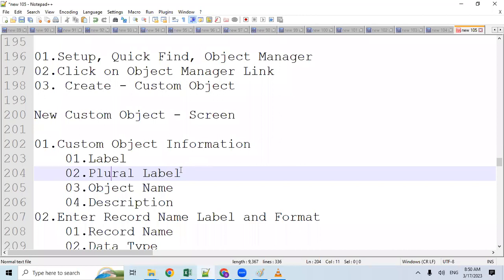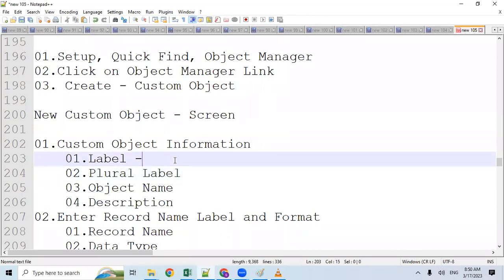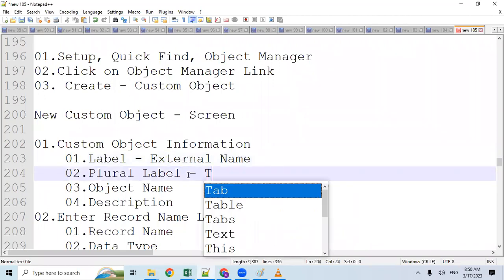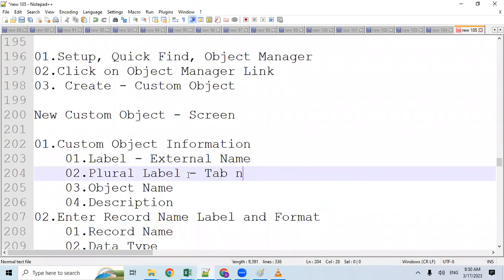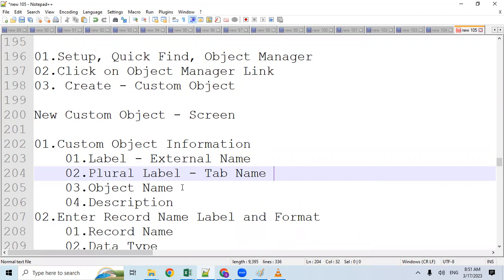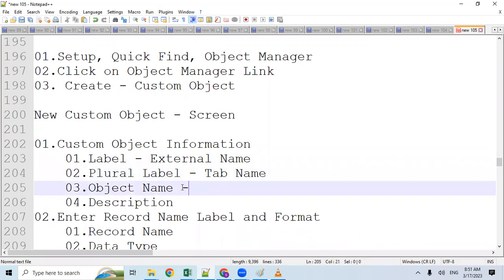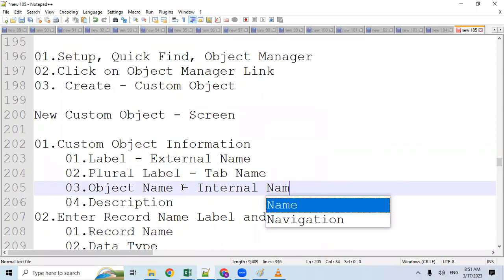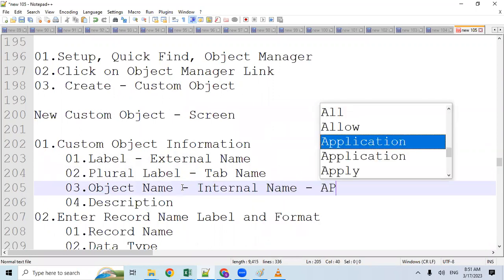So this is a label, this is the external name. Where do we see it? And plural is the tab name. And object name is the internal name, or the API name.